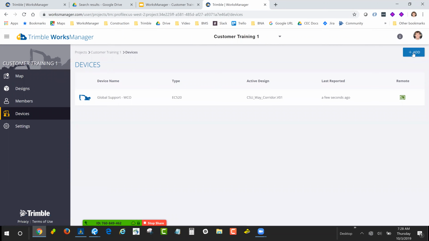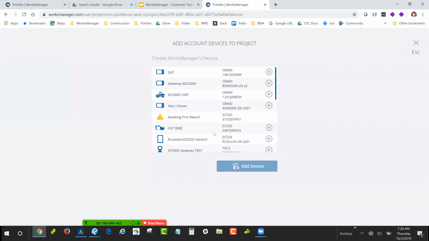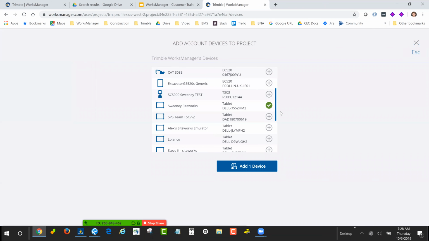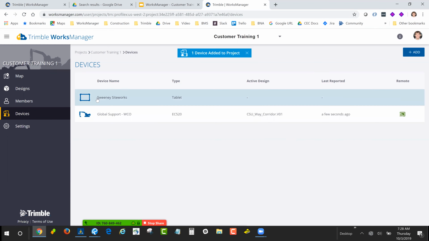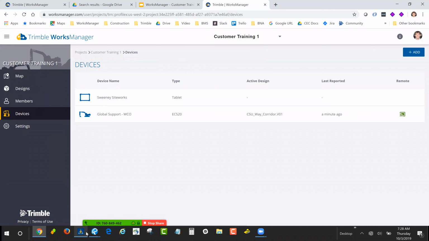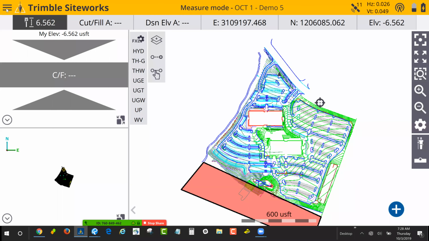To do that, I'll select add, and the device I'm working on is this Sweeney SiteWorks, so I could select multiple ones. You do have to select these for the GCS and SCS 900 devices. Often you have to manually add them. So there, the device has been added. So now the designs are available for me to go get. And what I can do now is I can do a sync.